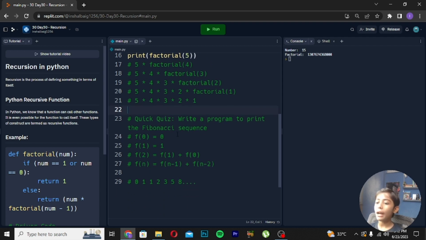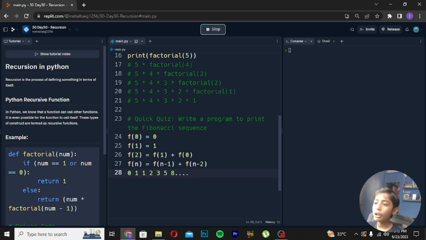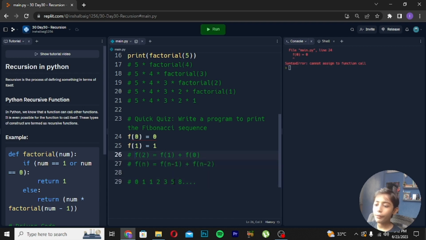Write a program to print the famous Fibonacci sequence: F0 is 0, F1 is 1, and F2 is F1 plus F0. It is important to know what I will comment out. You must know what I will comment out. You know all these things. Now I will run it. Let's see. It will give an error because I commented it out.